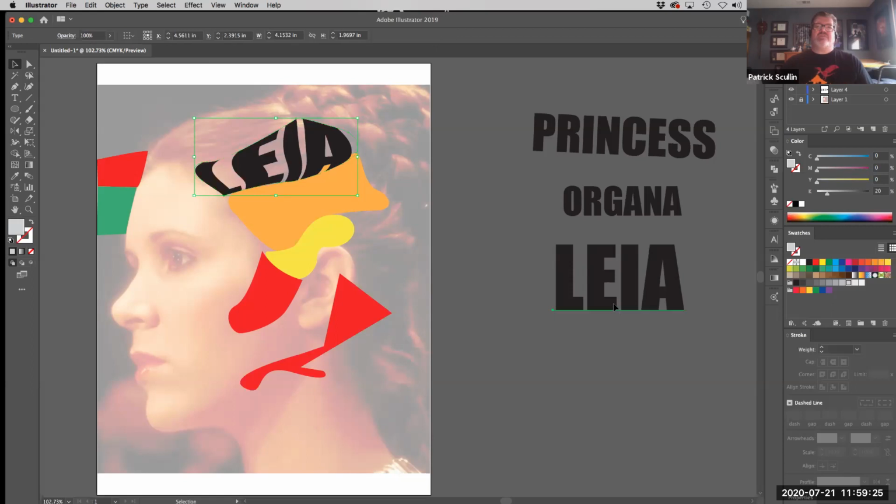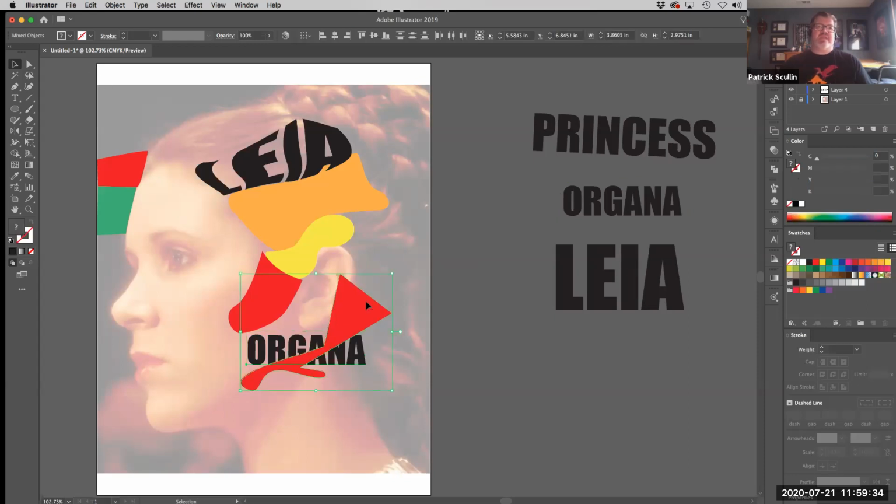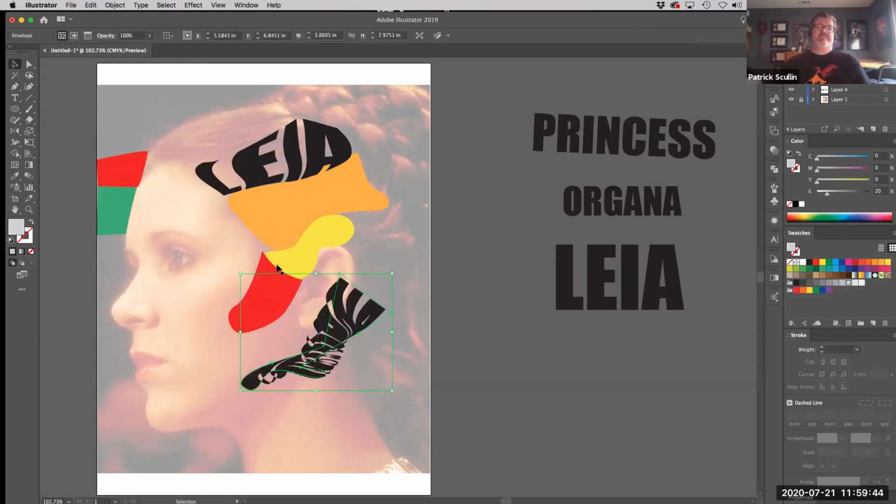Let's see what happens on this other red shape I've drawn over here, and see what happens when I put the word Organa under this really weird angular shape. Again, object, envelope distort, make with top object. You see what happened there? Because that shape had all these different angles and turns and twists on it, it just blew that word apart.